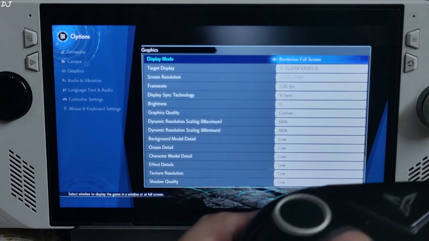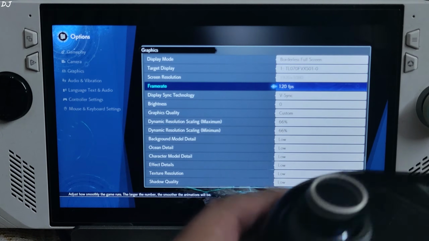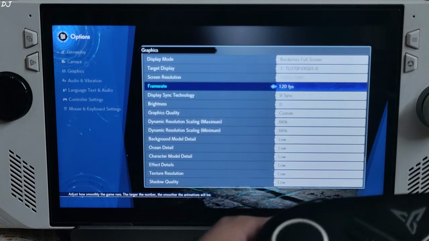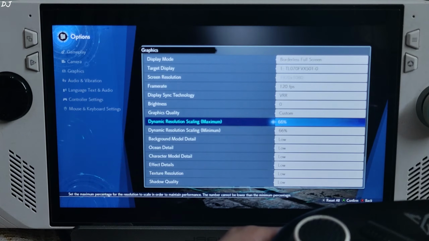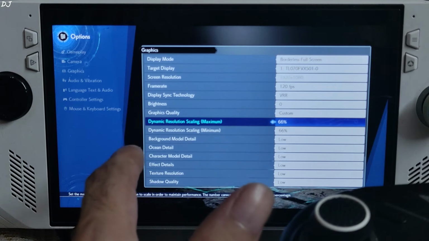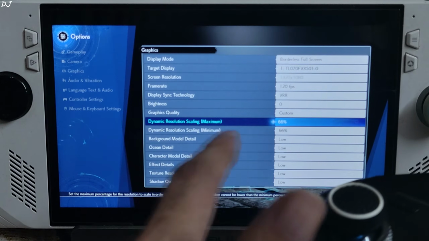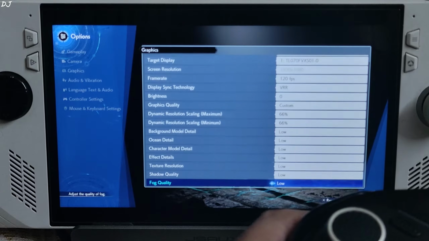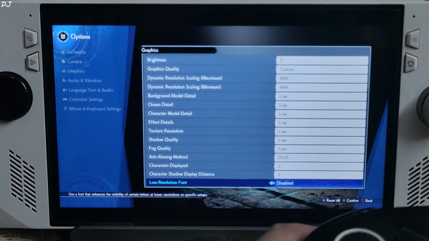In-game settings, display mode borderless full screen required for using XeSS frame generation. This is 720p resolution, frame rate 120 fps, max limit. Display sync technology, it's PRR for Rog Ally. Dynamic resolution scaling, minimum and maximum values set to 66%, basically the quality preset of DLSS upscaler. Everything set to low. Anti-aliasing method DLSS mod is working.